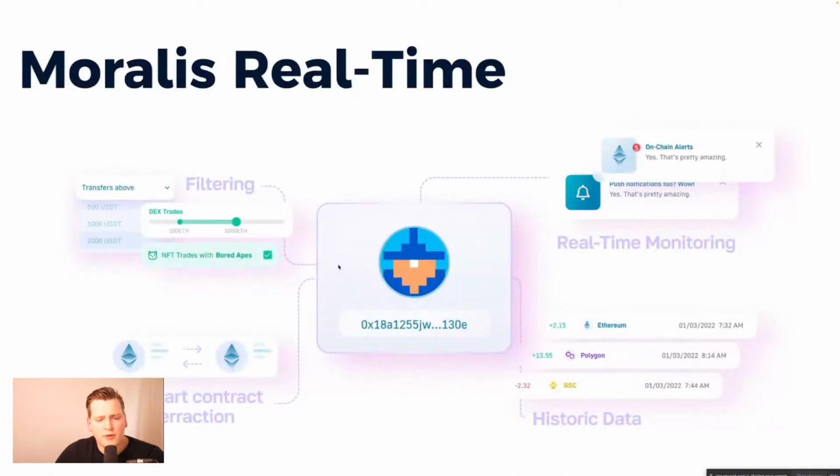And you can also specify that you want to watch specific smart contract events. So you can watch users, you can watch smart contract events.